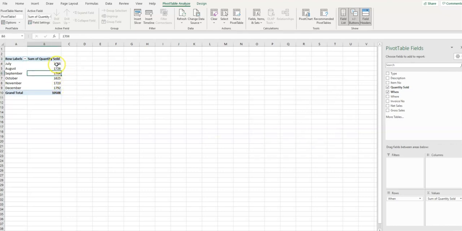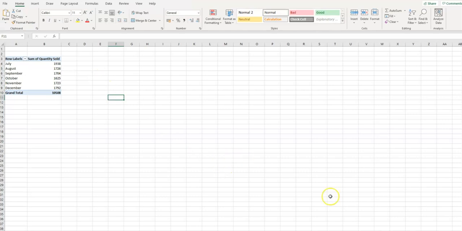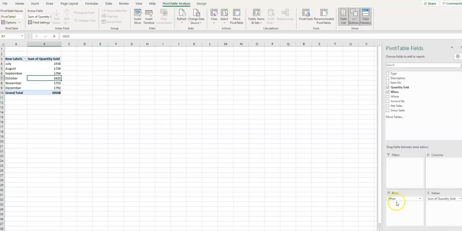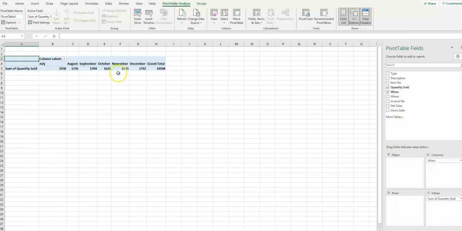Also, if I would like to see the breakdown, if you double click any of the data, it will give you the breakdown, like how you ended up with this 1938 or how you ended up with this 1726. So this is quite interesting. And also if I would like to change anything, for example, I don't want to see this in a row, I want to see it in a column. If I just drag it and put it in the column, it will appear as a column.